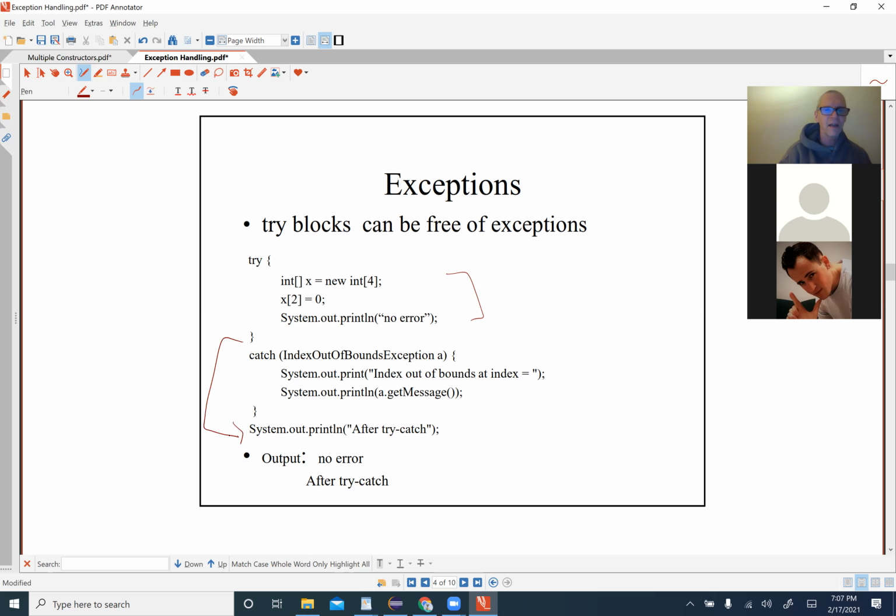So we go immediately to System.out.println. So you'd print out no error, and then after try catch. Because nothing bad happens.